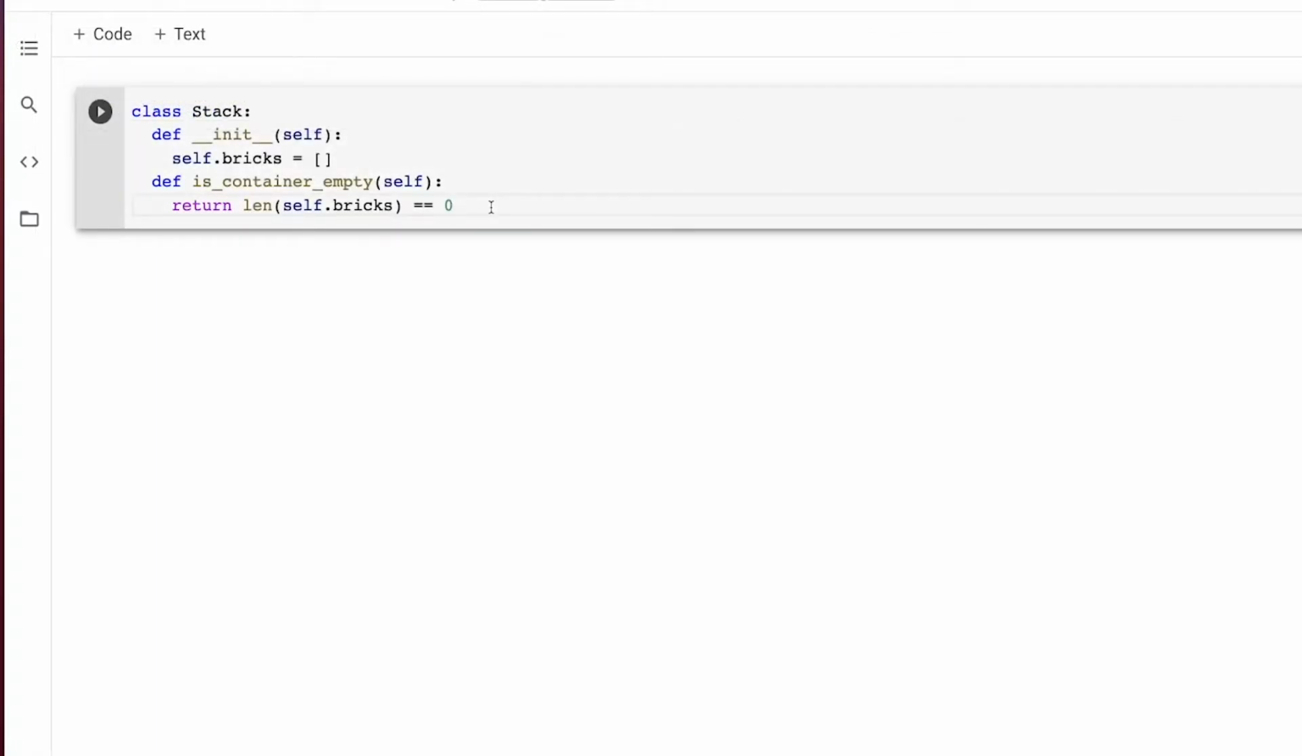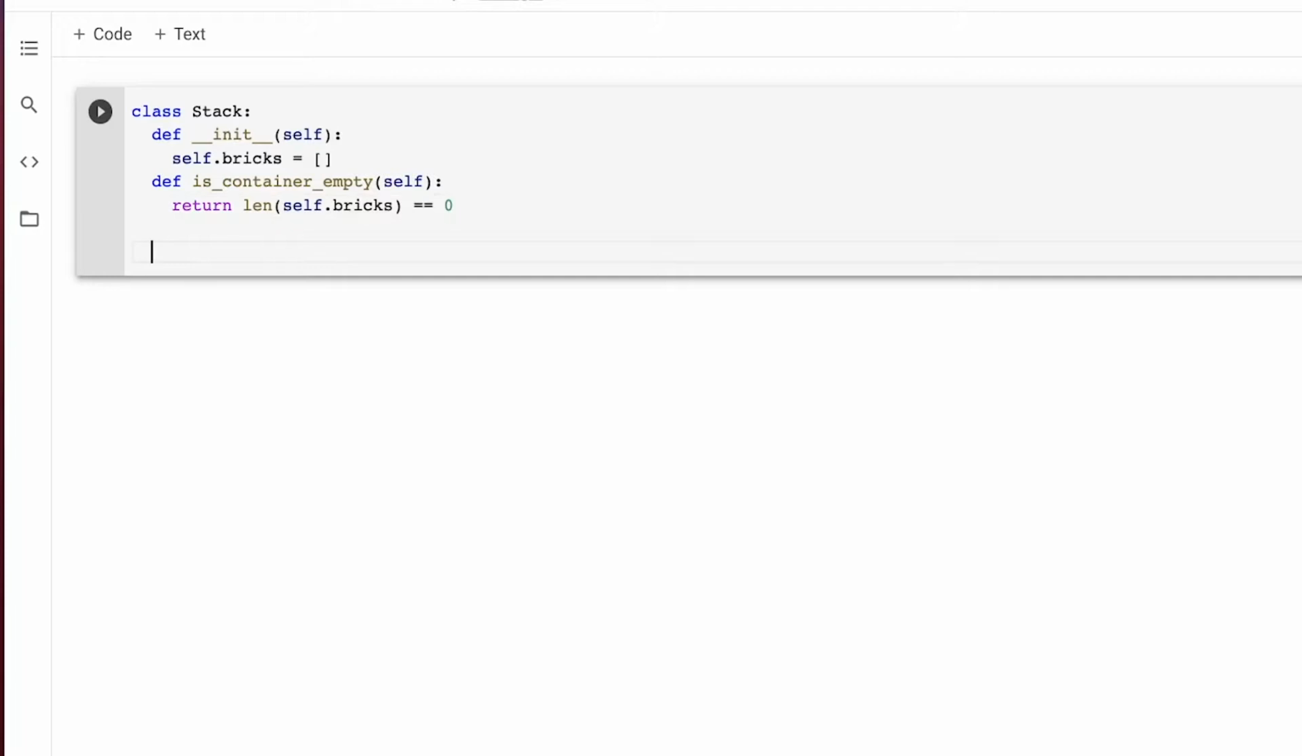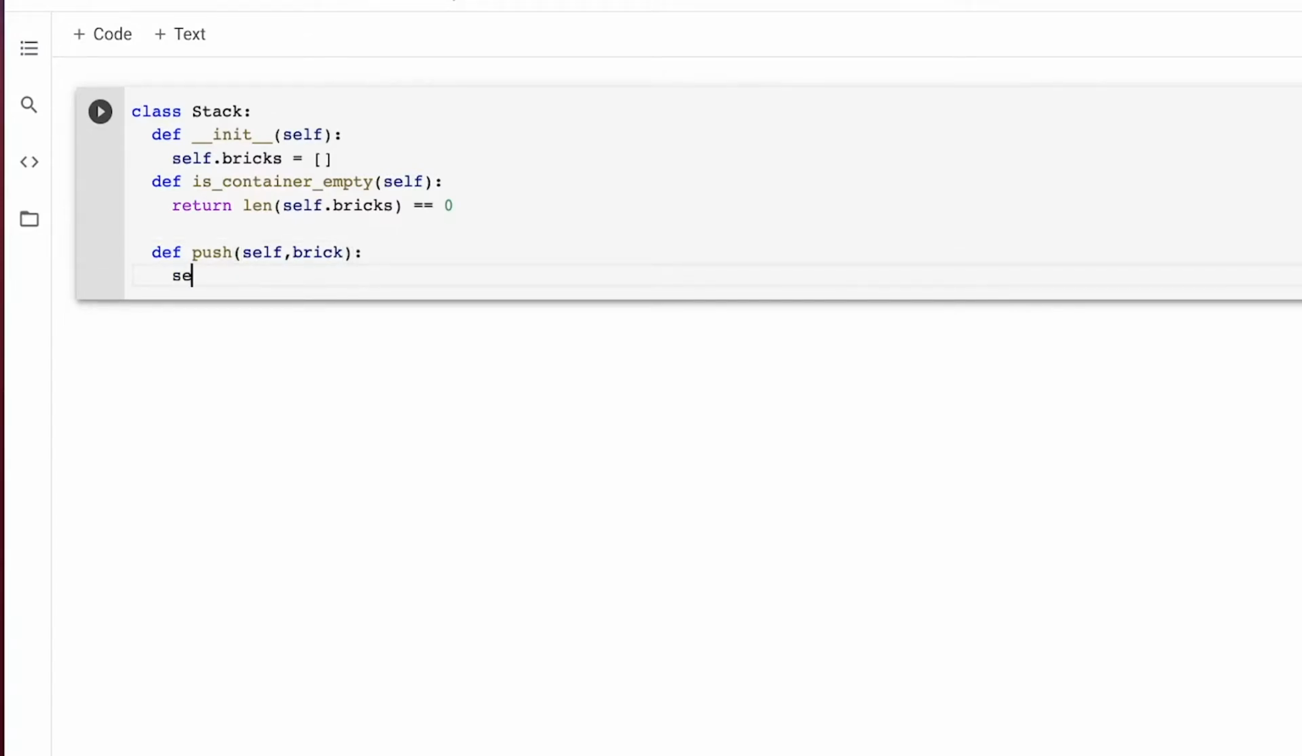So next, we need to create a method called push. So this is the add method. This is the method that we're going to use to add things to the stack. So in this method, we're going to take two parameters. First, the self, so that's the reference, and we're also going to take a brick object. So we'll say self.bricks, and basically what we're going to do is append this new record to the list. So we're going to add this new brick to the list of bricks.